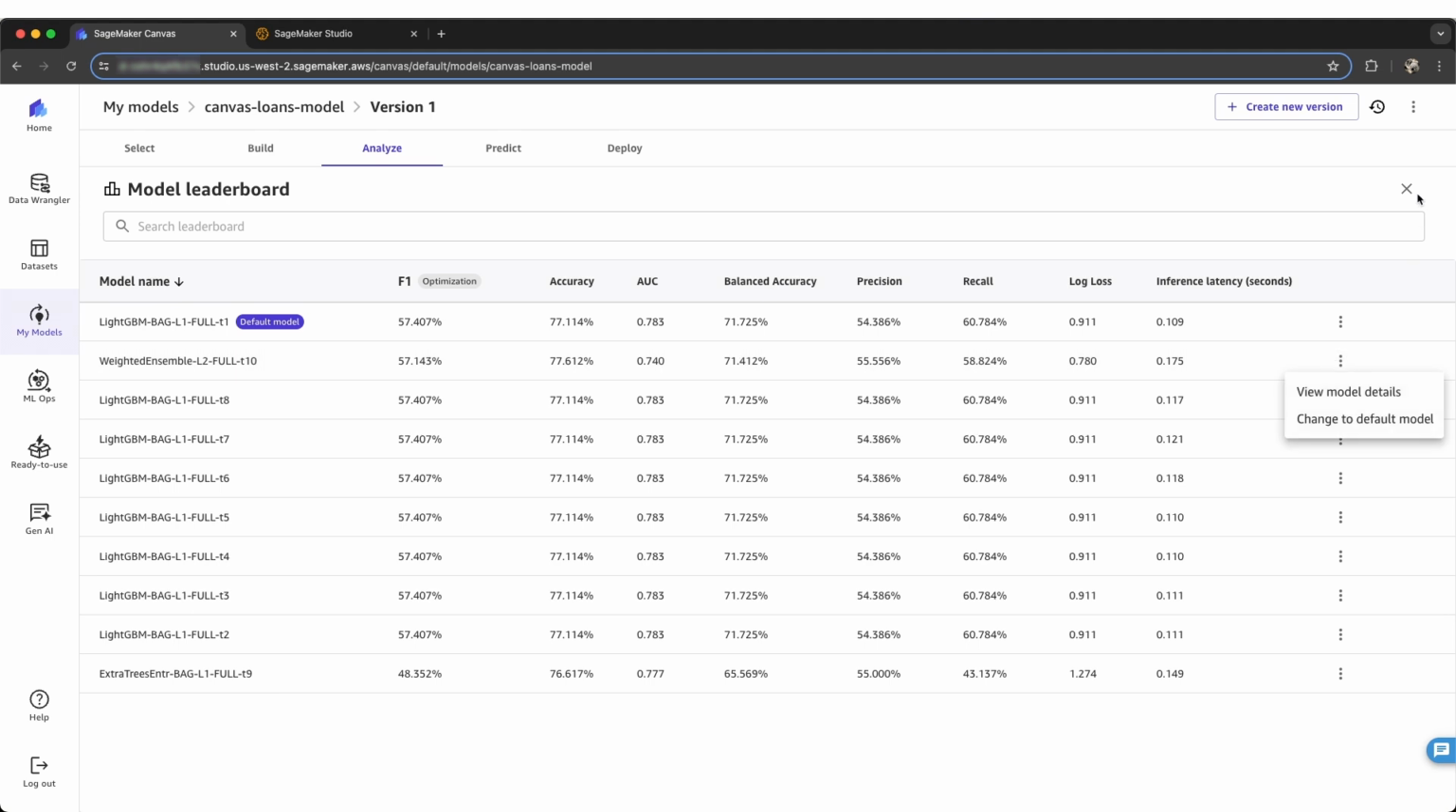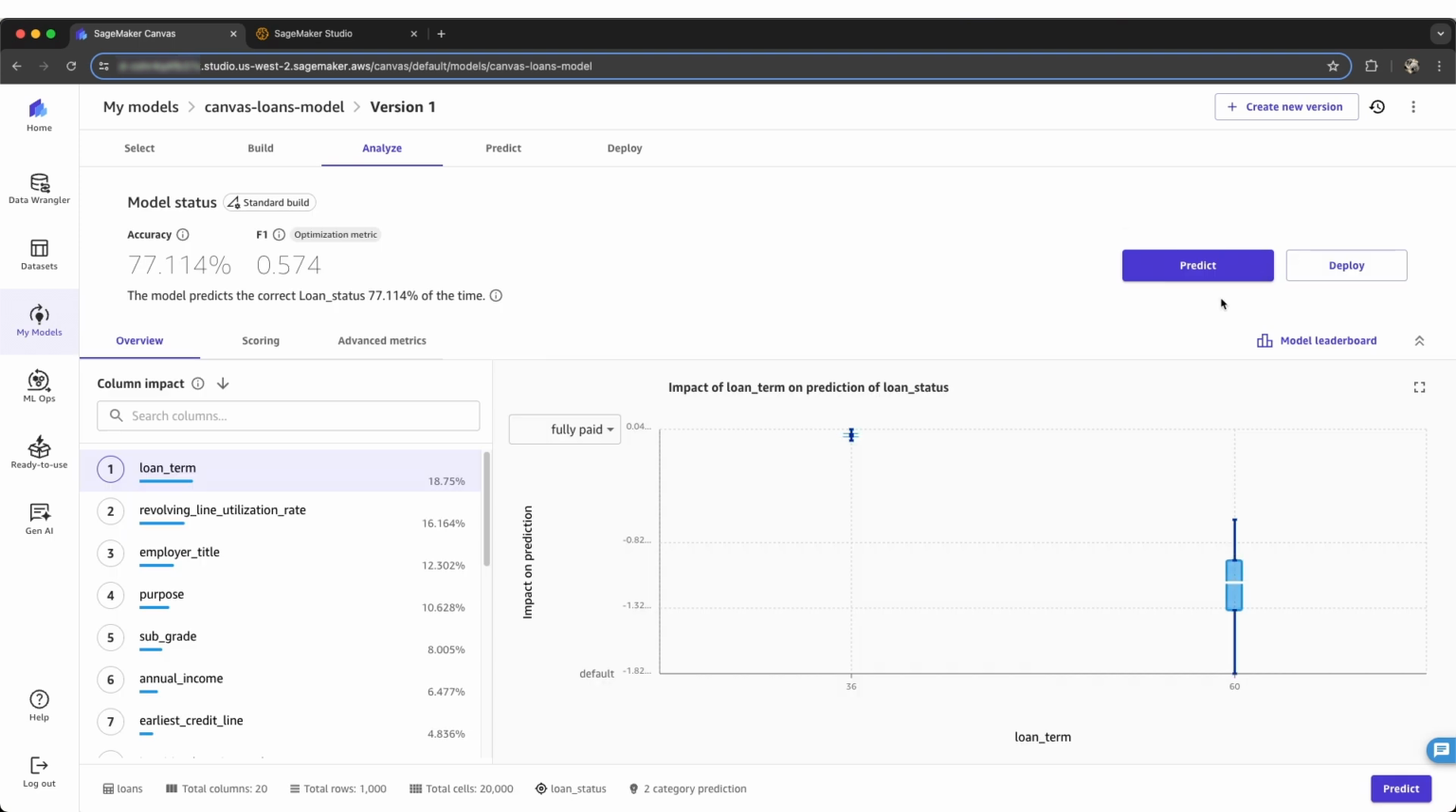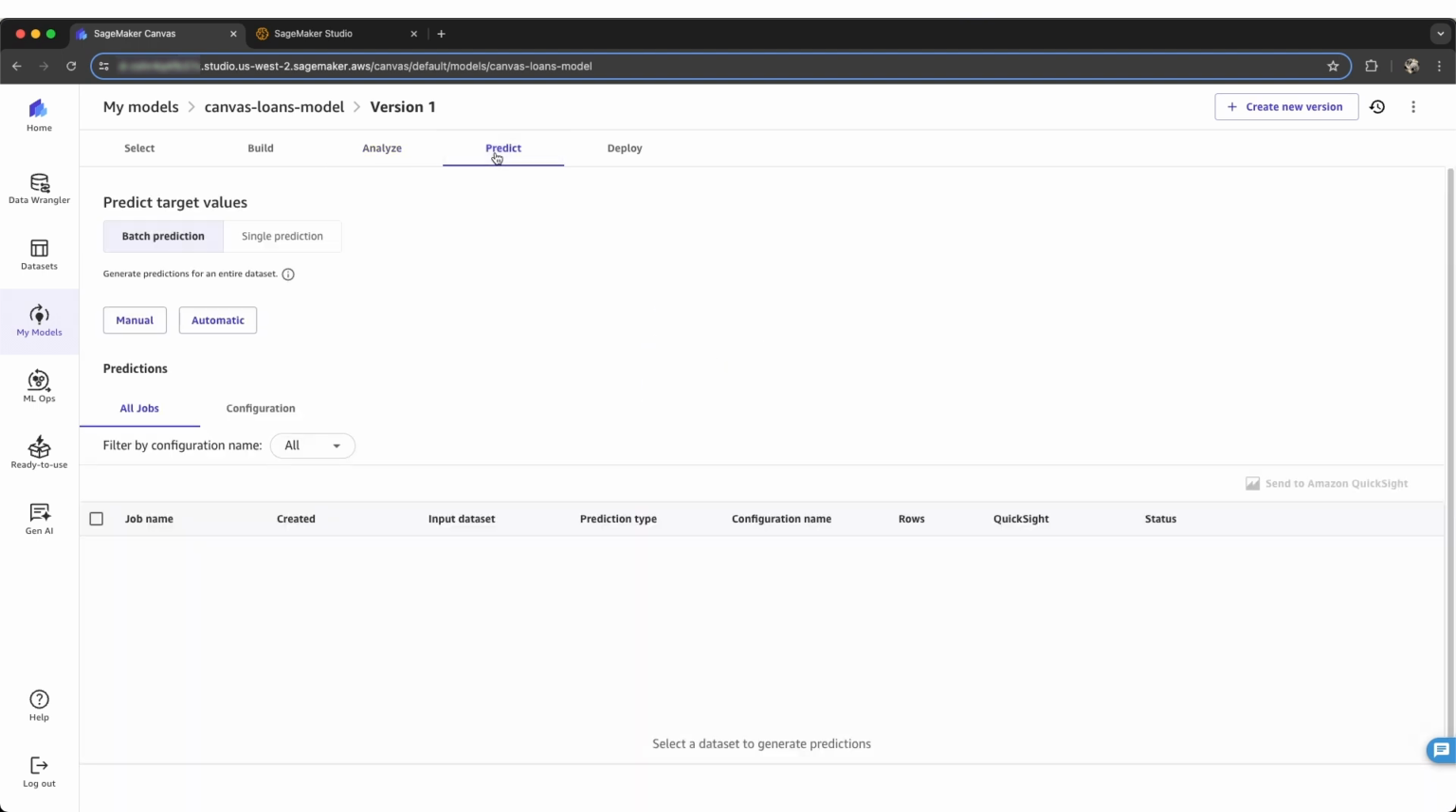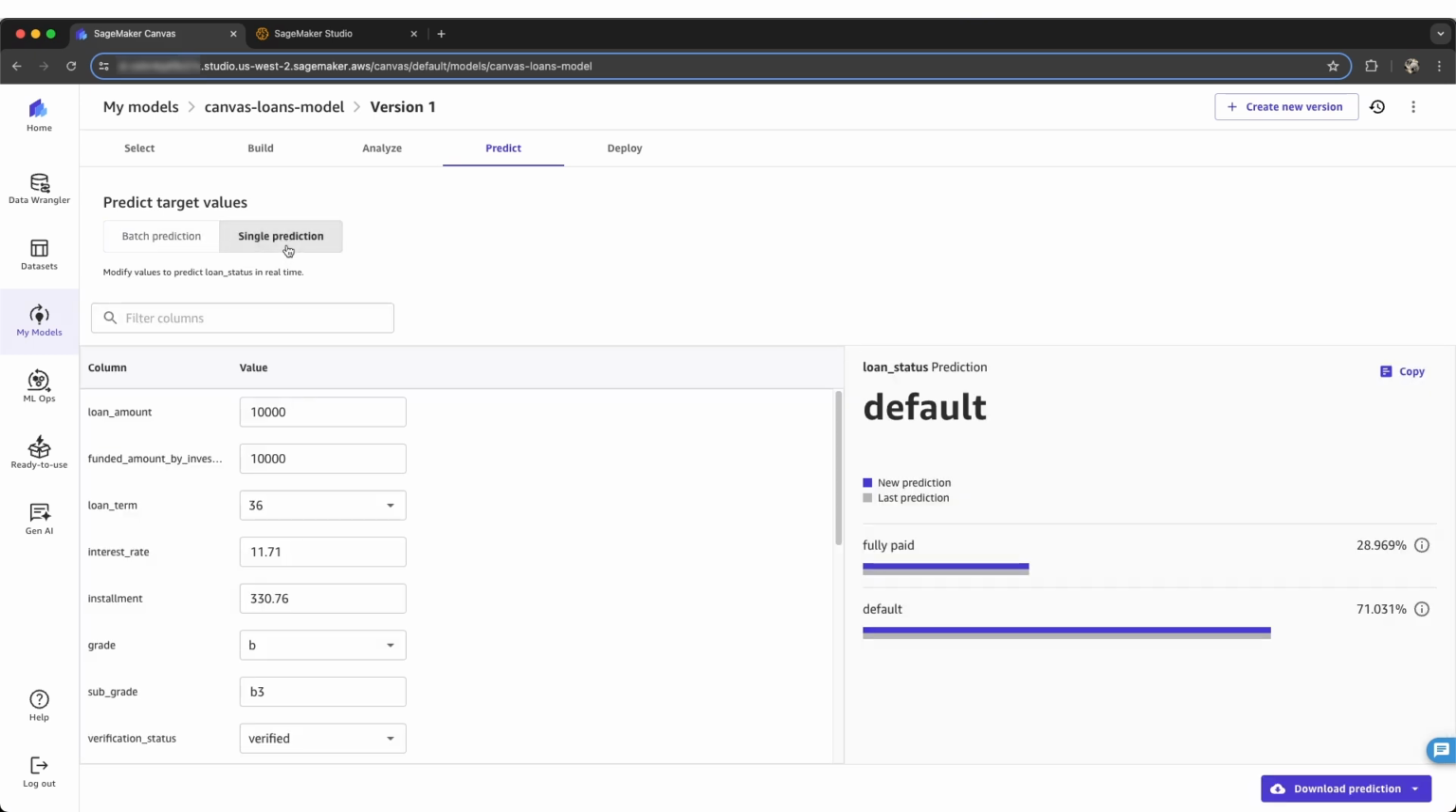Next, we want to get model predictions for actionable insights. Clicking the Predict button or Predict view, there are two options for predictions, batch or single predictions. Batch prediction allows us to get predictions in batch, and you may do so manually or automatically when there is a data update on your specified Canvas dataset. Single prediction is very handy for us to evaluate loan applications, and we can get an immediate result from the service.